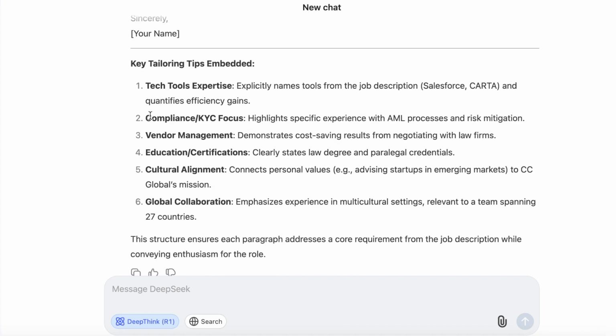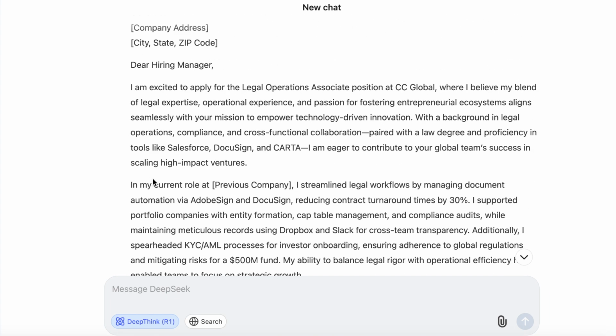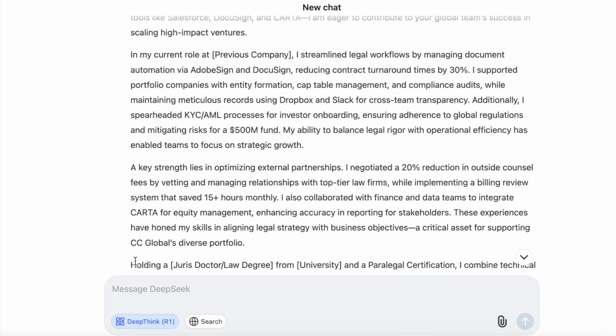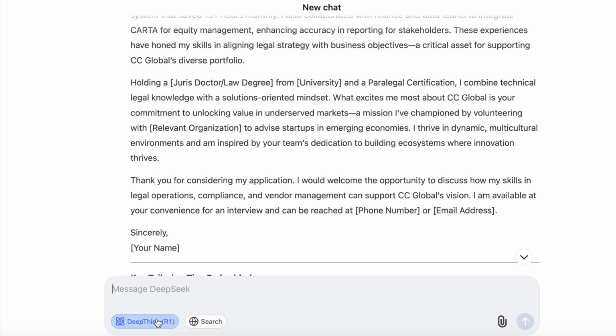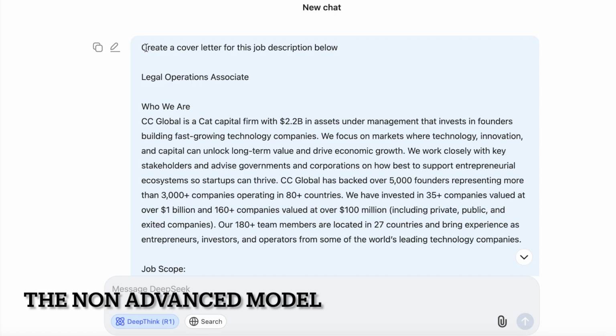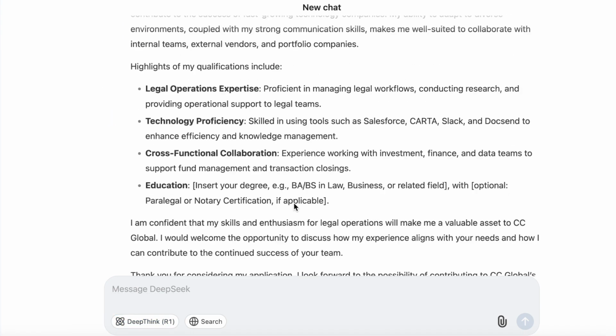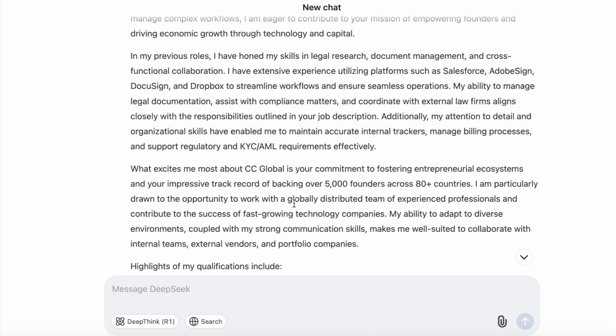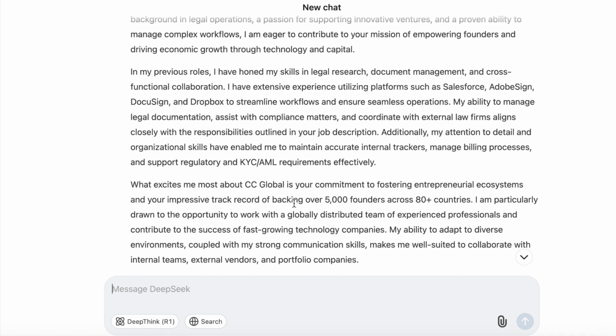It gives a fairly detailed cover letter. It's not too long, it's not too short, it's pretty perfect. For this one, I did use its advanced model. Let's test the non-advanced model and let's see what it comes up with. Okay, this one isn't as in-depth as the last one, but it's still pretty good. It's as good as ChatGPT's one.